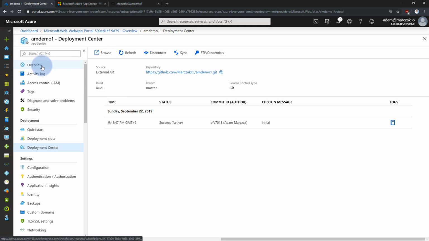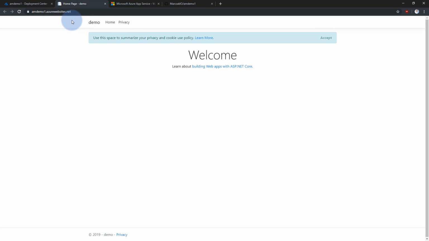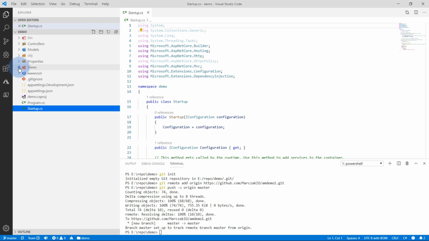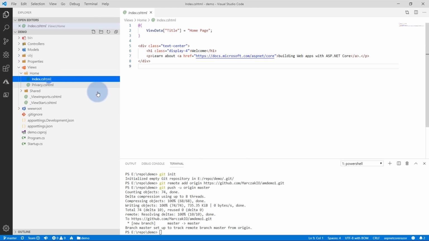So if this worked, we can click on this browse button to see the application running. It will take a couple of seconds to spin up for the first time, but we should see our application running. That was super easy. So let's make a quick change to the welcome message for our application. Let's open the files, go to Views, Home, Index, and find Welcome from DevOps. Well, this is not DevOps, but we can change that message.